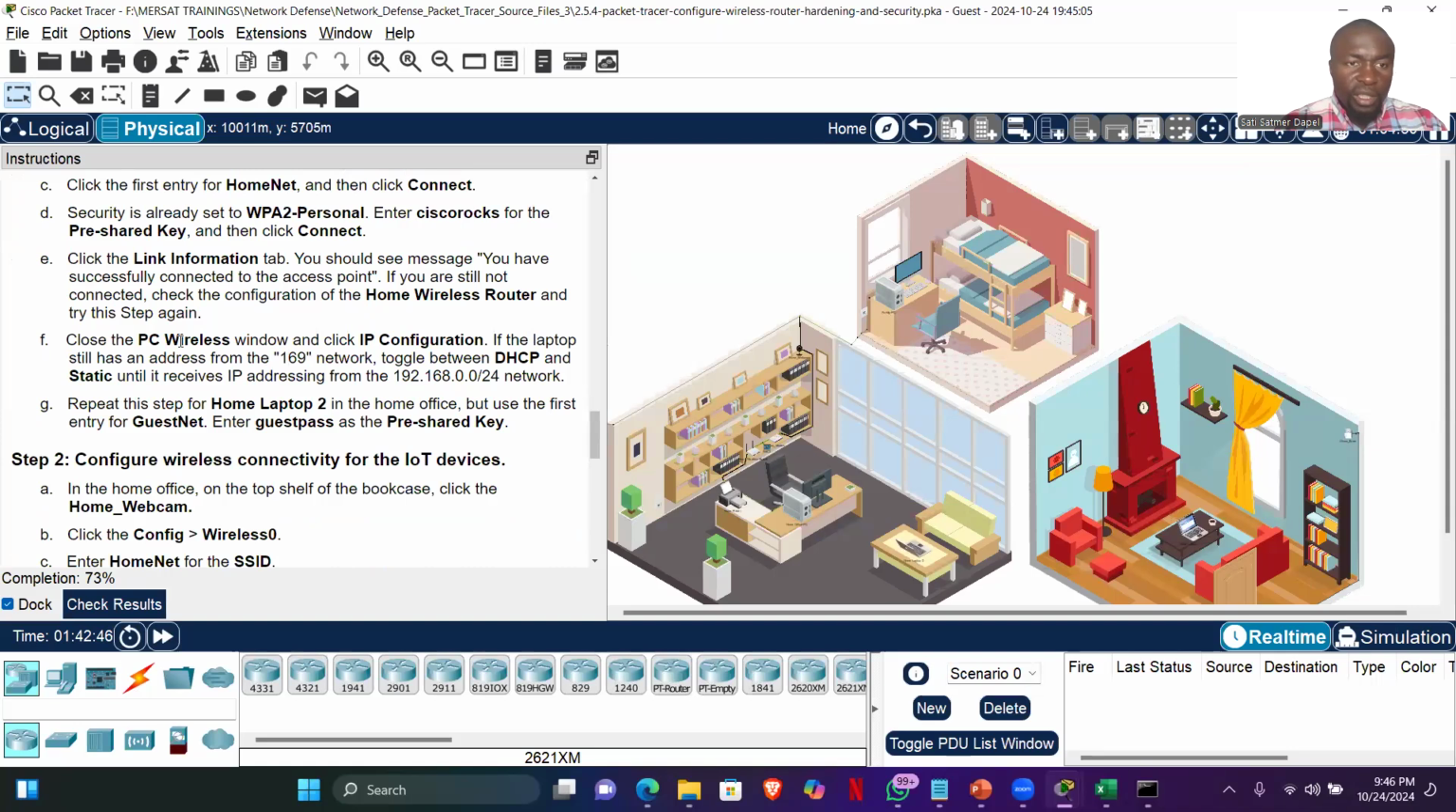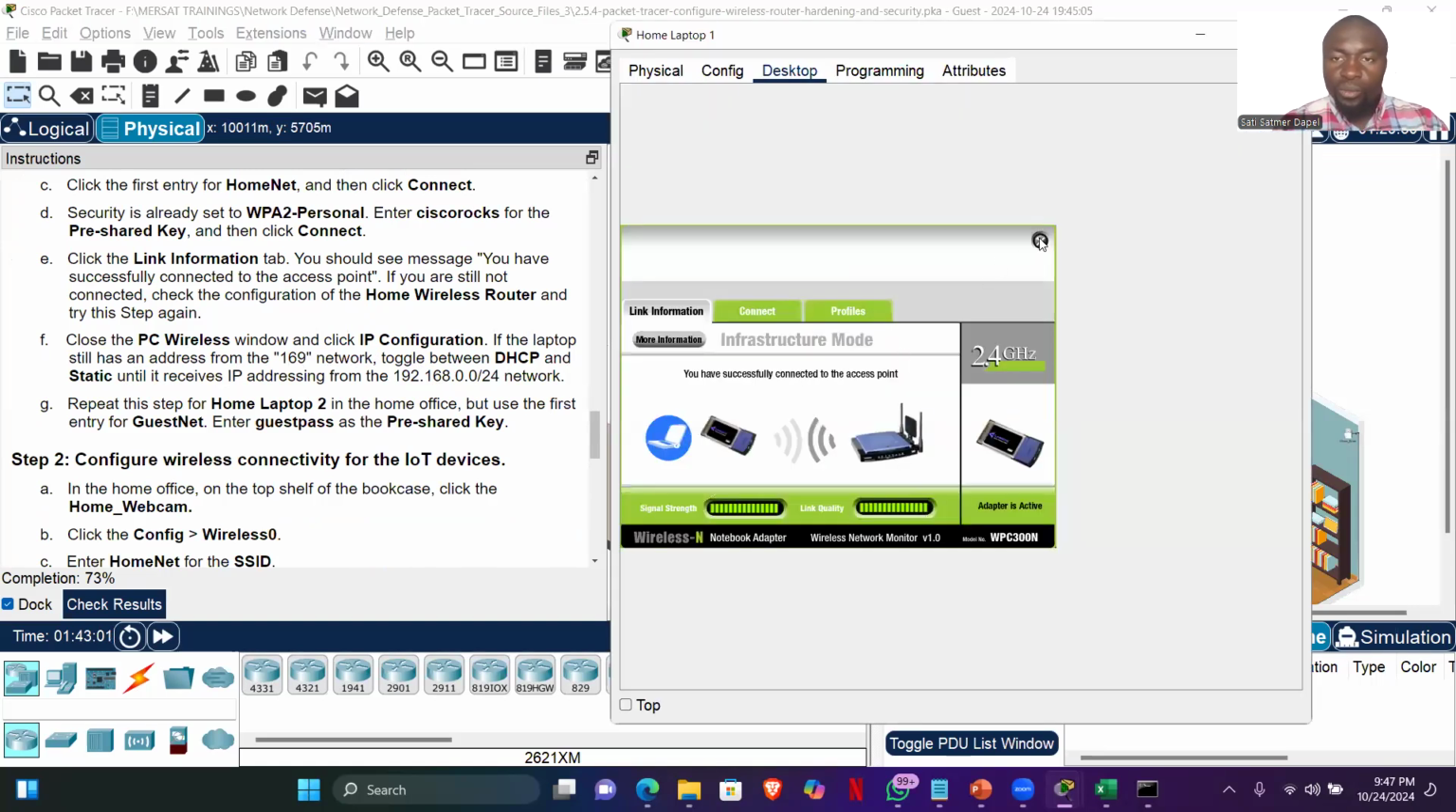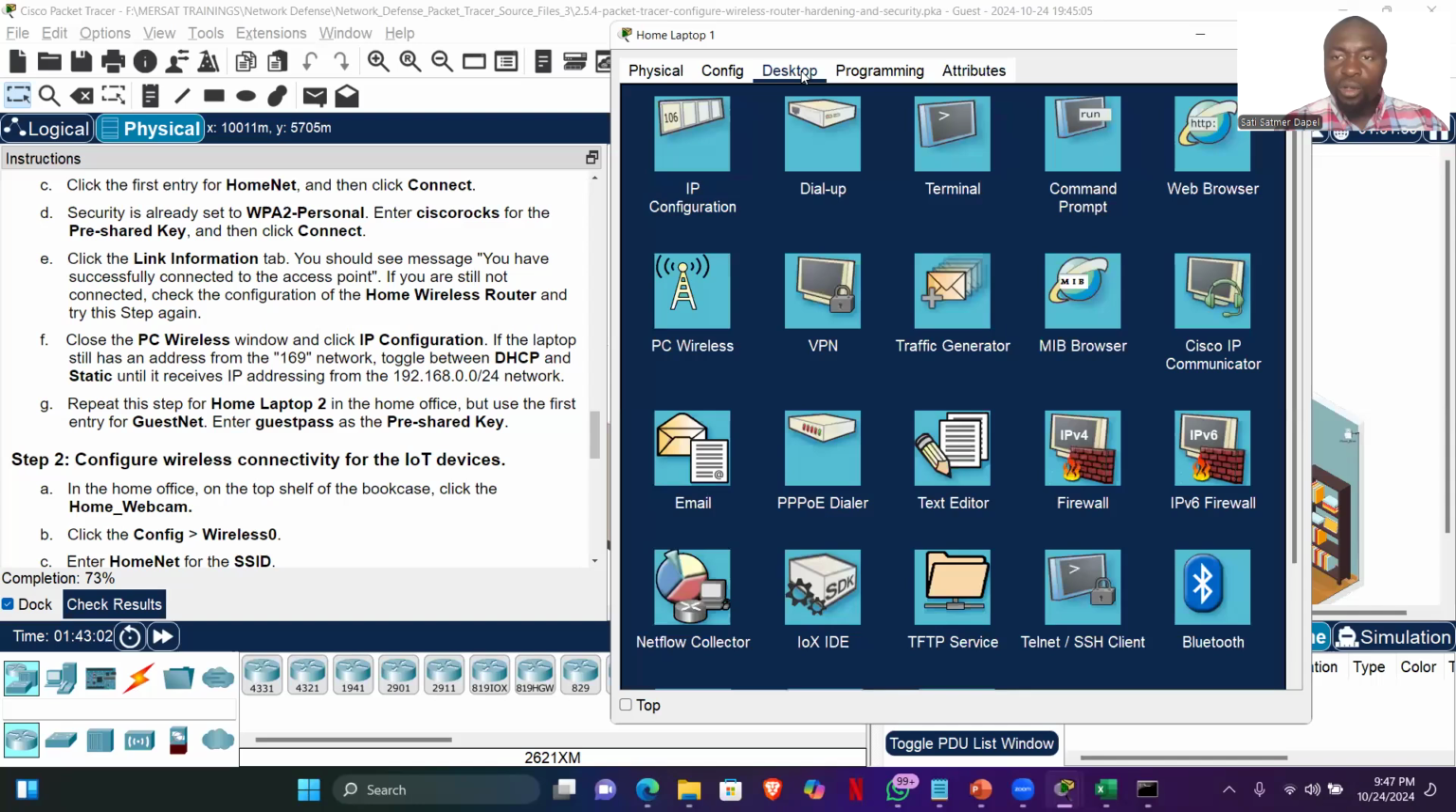It says close the PC wireless window and click IP configuration. If the laptop still has an address from the 169 network, toggle between DHCP and static until it receives an IP address from 192.168. Okay, so we're supposed to come here and check IP configuration.